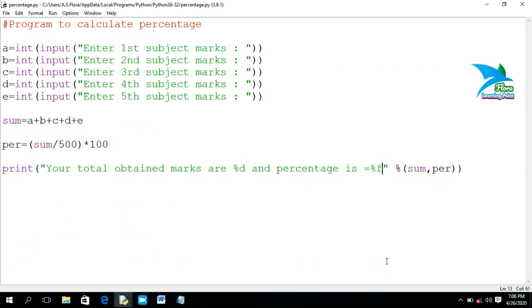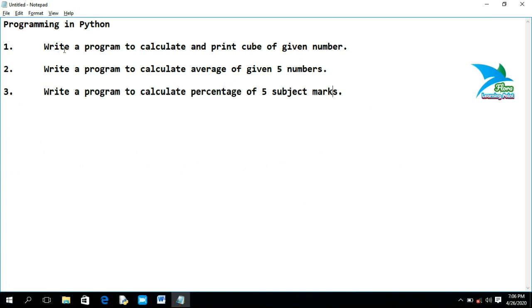So that is all about how we can calculate a cube of a given number, average of 5 numbers, and calculate a percentage of 5 subject marks.